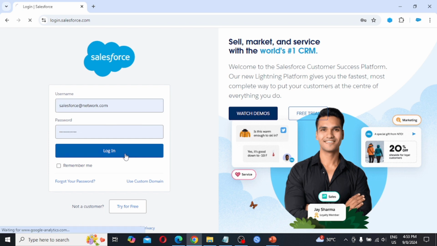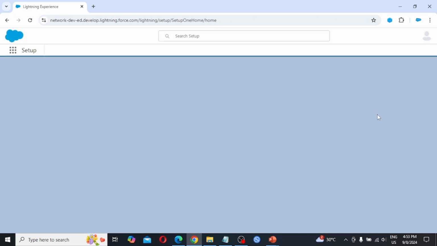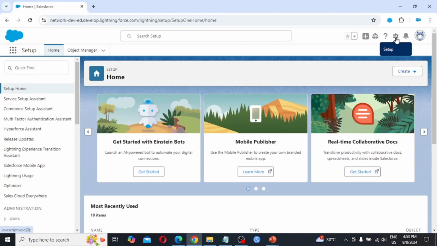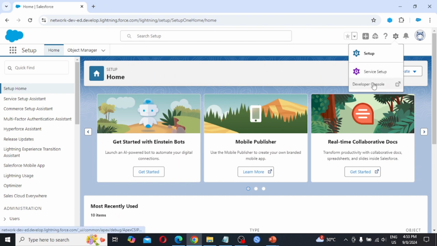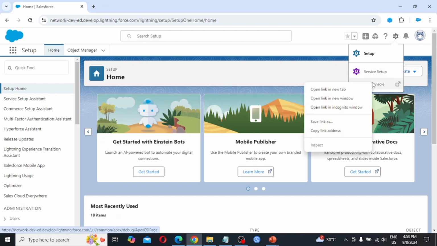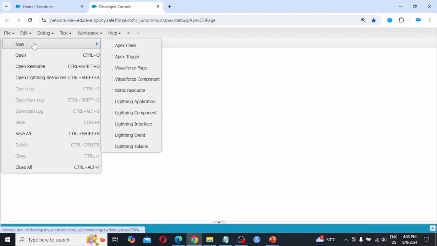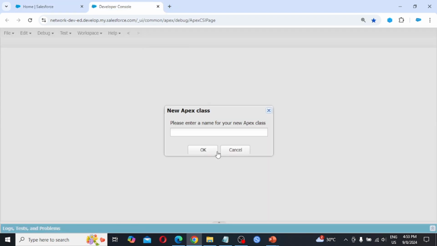To do the practical, just log into our Salesforce account. To create the Visualforce page and Apex class, we need to click on Setup, Developer Console, right click, open link in new tab. Click on File, New, Apex class. Here we are creating the Apex class by the name VisualforceFieldDependency. Click OK.